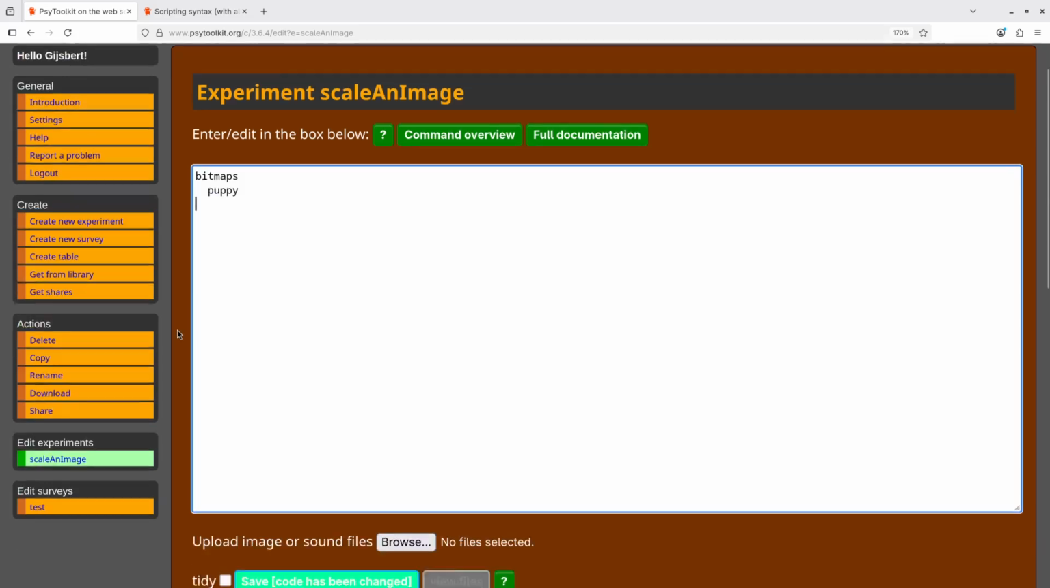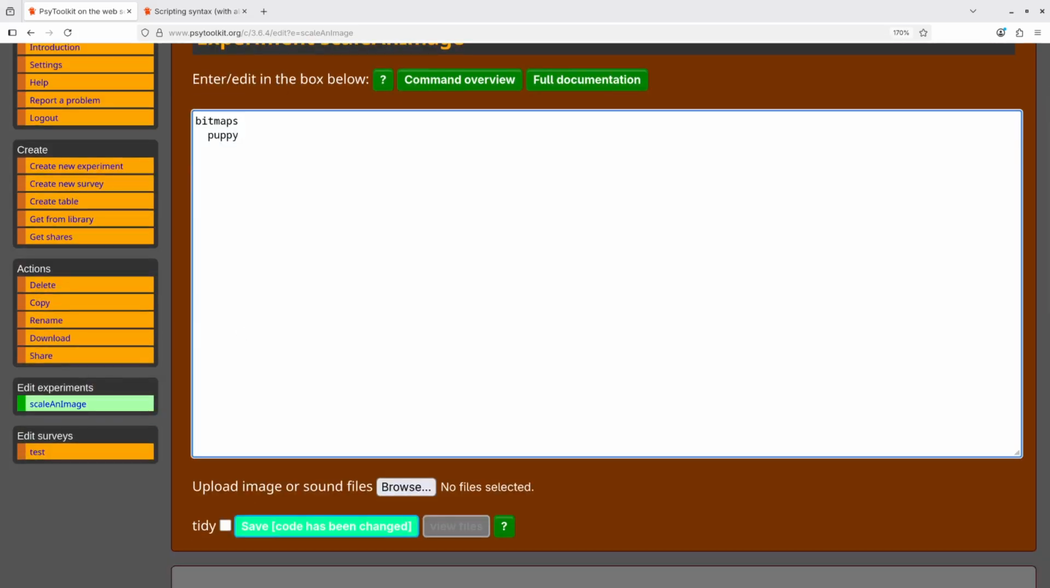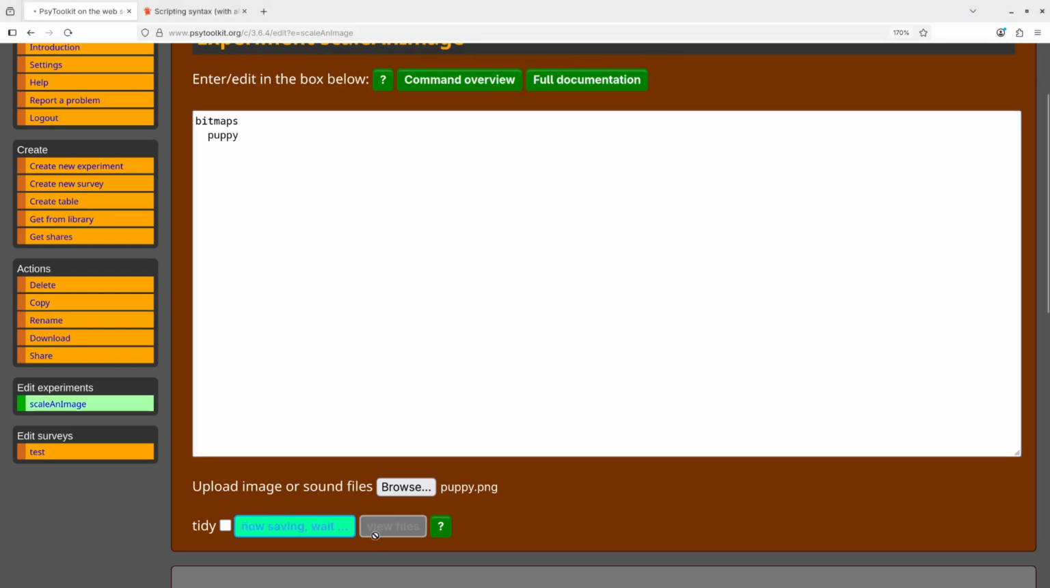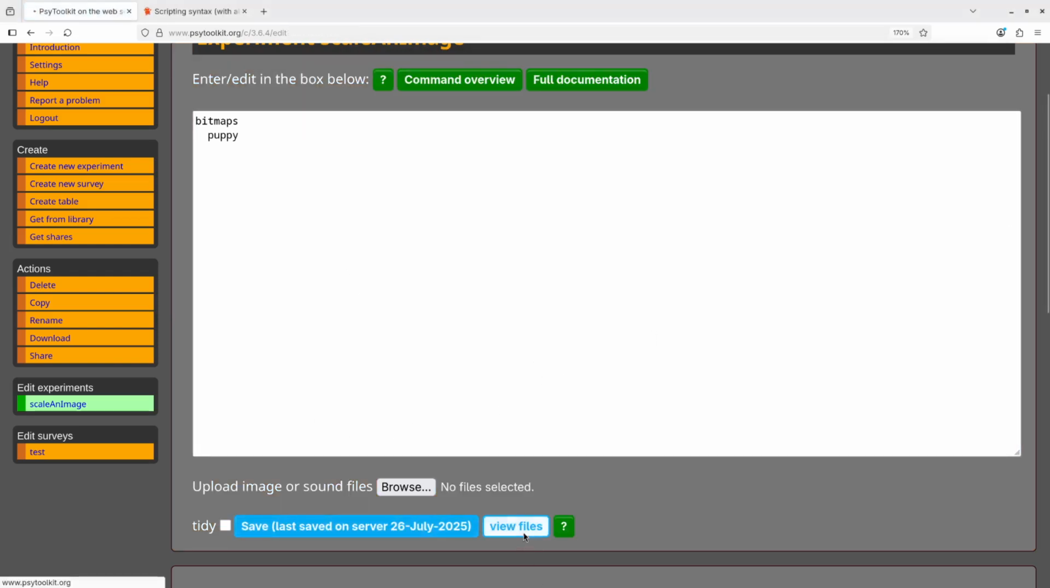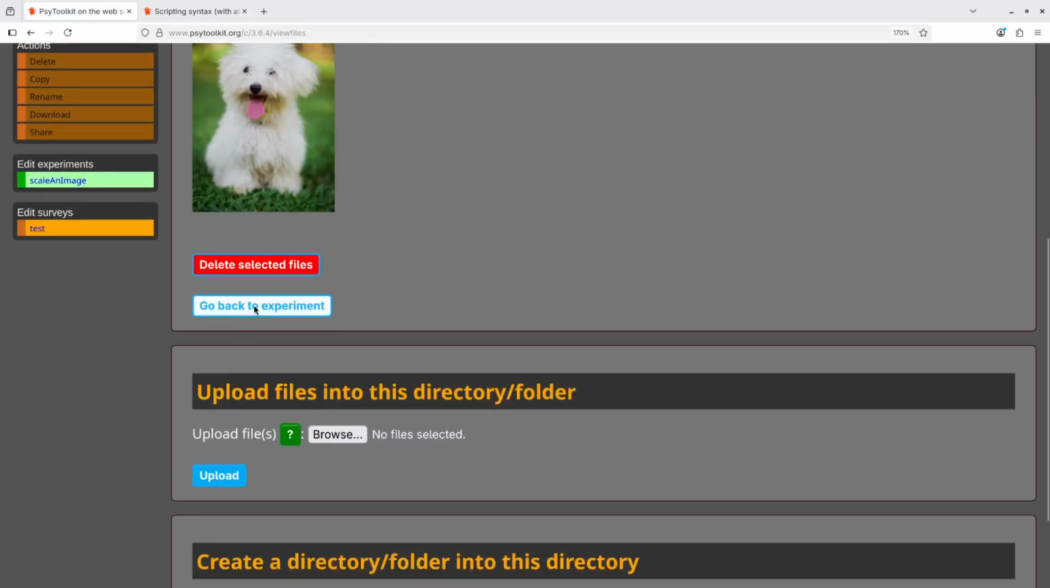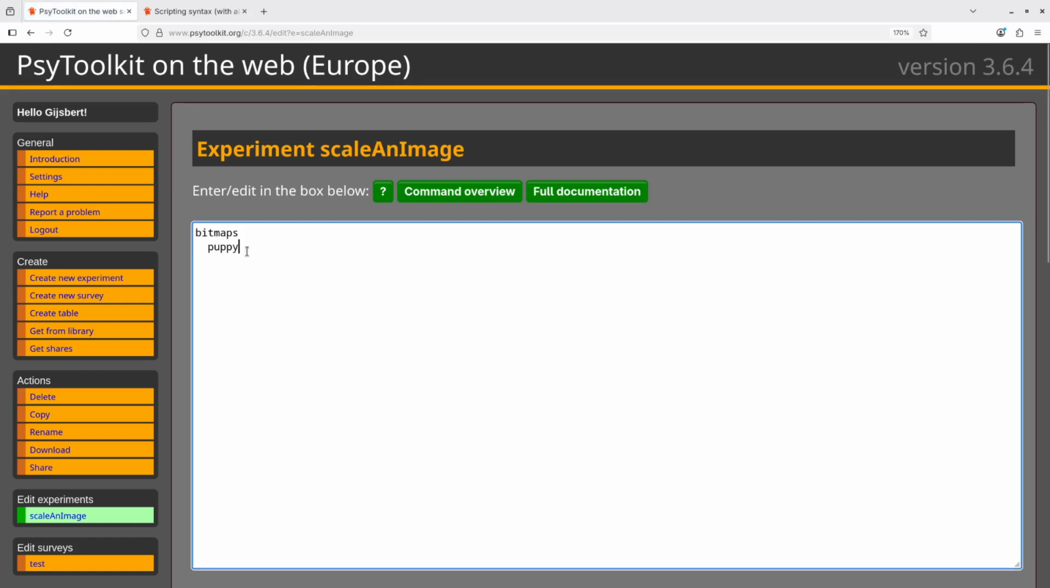Now, of course, PsyToolkit can only use puppy if you upload this puppy. If I drag it here, for example, on this button here, it will upload puppy, and then I need to save it. And now if I look at view files, I have this image. And I can refer to it in my experiment just as puppy, but I need to specify this in a section. Then empty line, right?